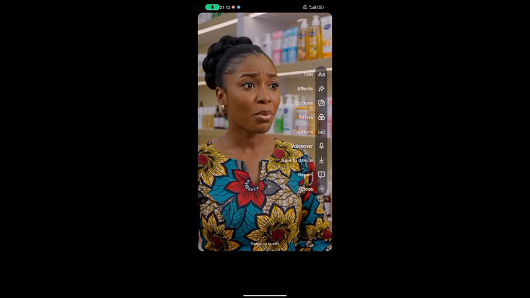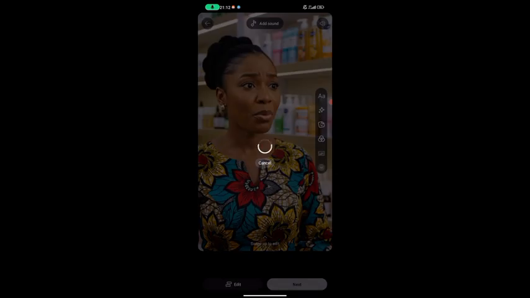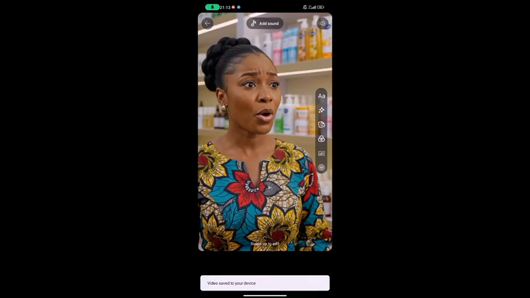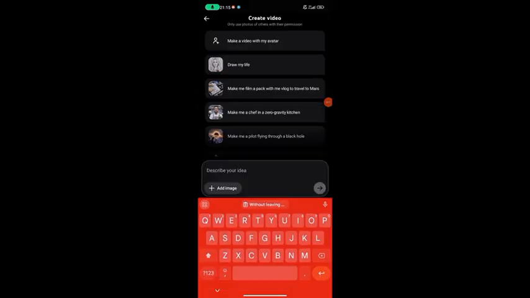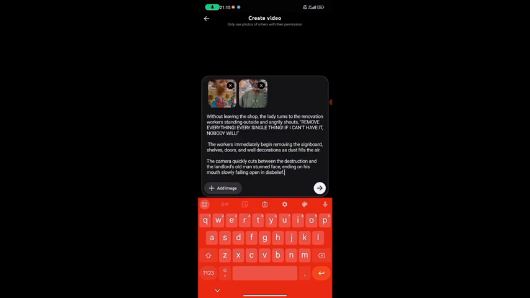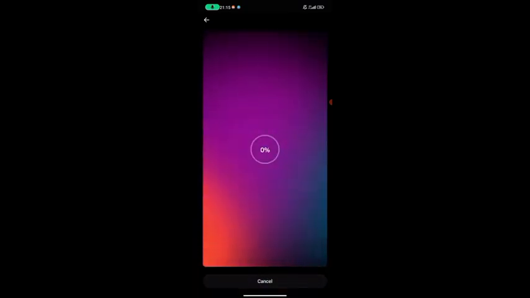So to save this one, can you see this? Just click on it, then click on save to device. So it's going to automatically save on your mobile phone. Can you see it says video saved on your device? Now for the next thing, we're just going to do the same in the image. Okay, so I'm just going to paste the prompt and send. I'm going to wait for it to generate.